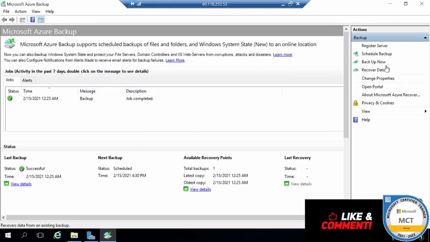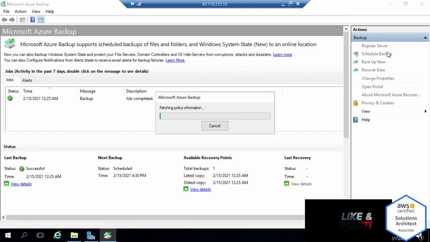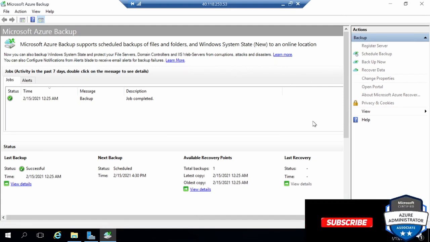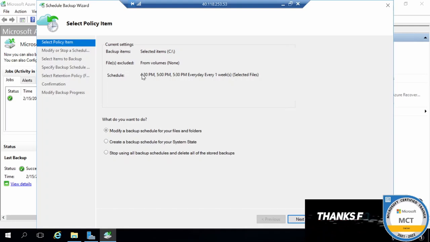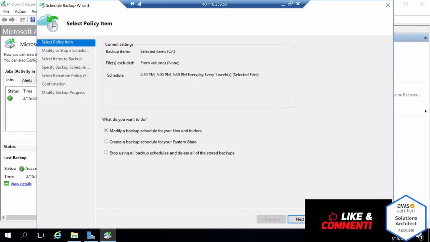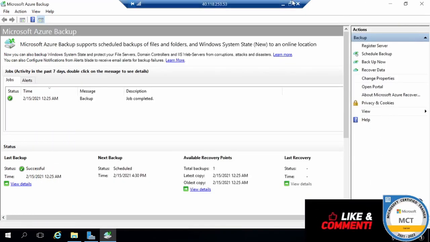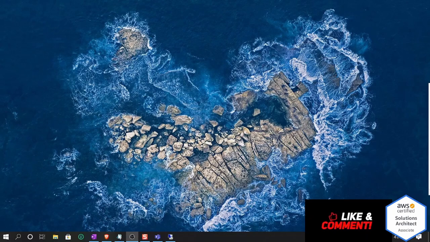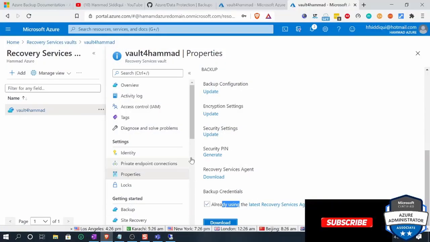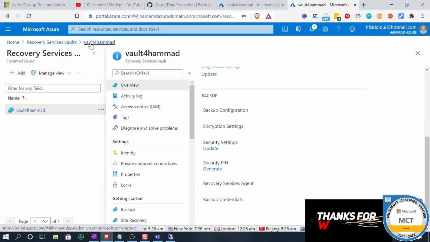As we discussed, I have scheduled a backup. As you can see up here, there is a schedule for 4:30, 5 o'clock, and 3. So there will be an incremental backup happening here. So click here. We will minimize this for a second. We'll go back to our portal. And then once we get to our portal, go back to your vault.